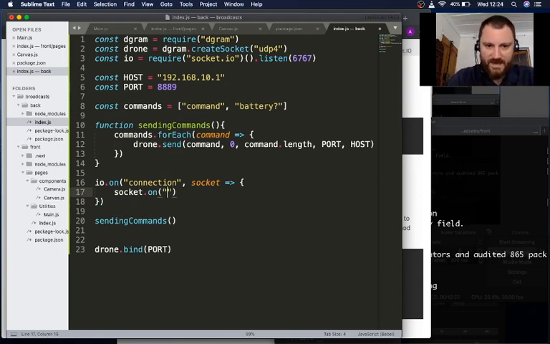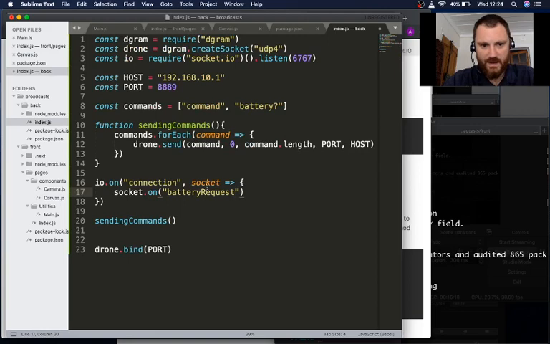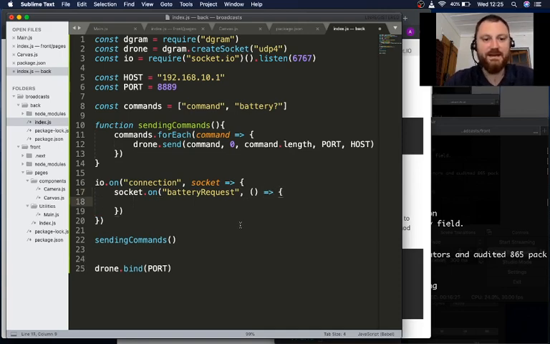So if you get an event, the event we called battery request, this is going to emit on the front. It's going to emit a battery request. I go on my backend. If I get a battery request event, if I receive this, then I'm going to be able to use a callback. And in that callback, what do I do? I call my function.